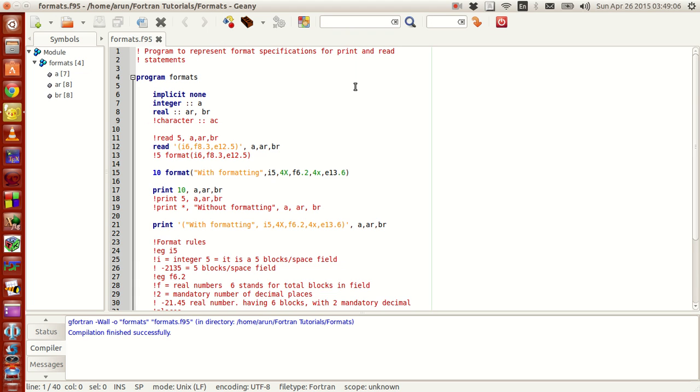Now in the last tutorials we saw about some format specifications meant for read and print statements. Now I'd like to continue on that. It's just one more topic which I forgot to add in that tutorial. It's regarding the format specifications for characters.